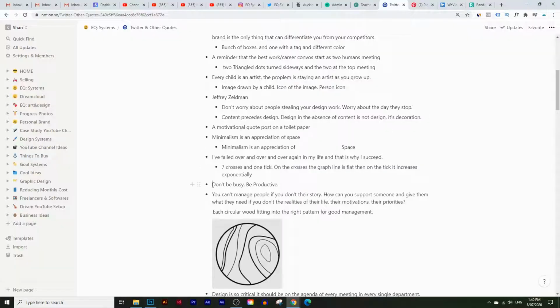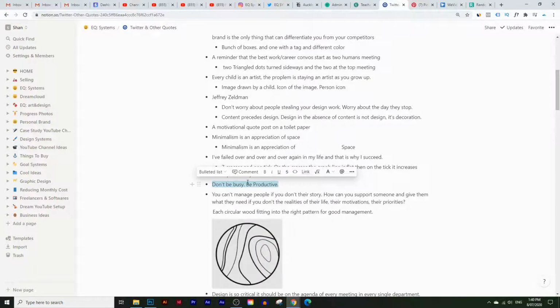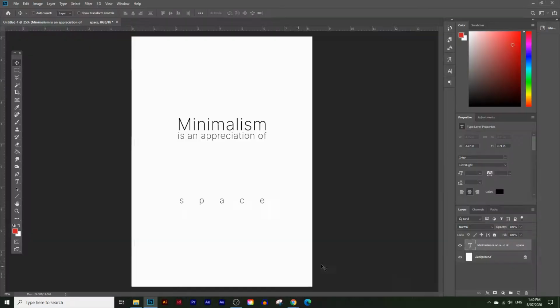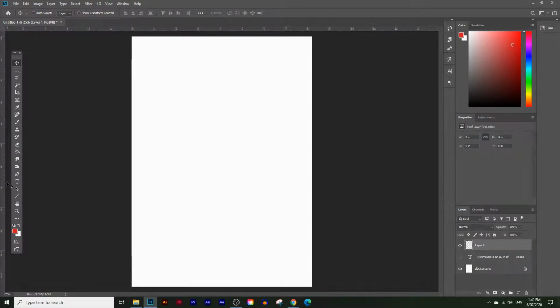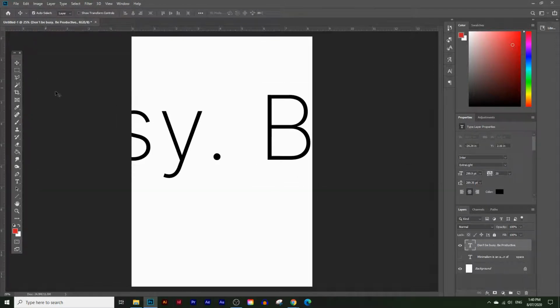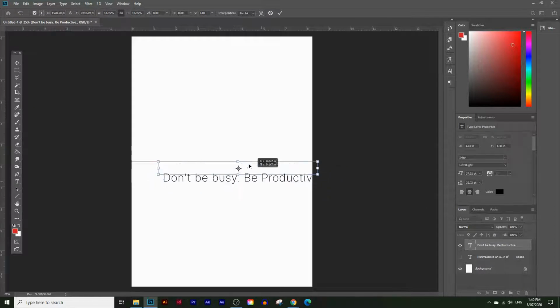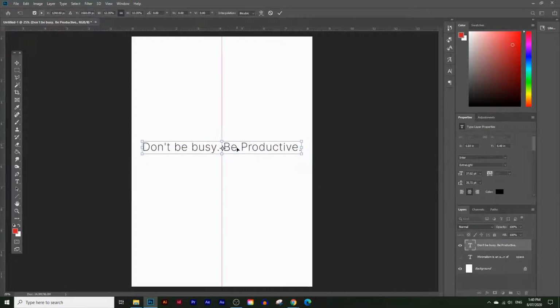So I've got this quote here: don't be busy, be productive. So I'm going to take this quote, and just like before, I'm going to try to think of how to visualize individual words first, and then how to visualize the entire quote together. So let's just hide this quote first, and let's paste the quote into Photoshop, and let's make it a little bit smaller, and let's just place that right in the center right here.